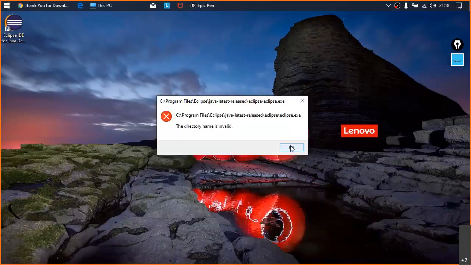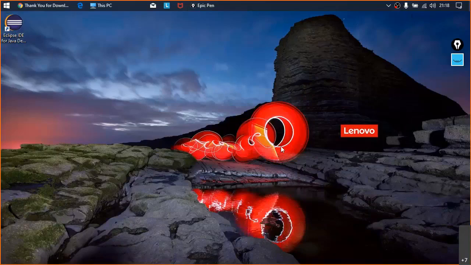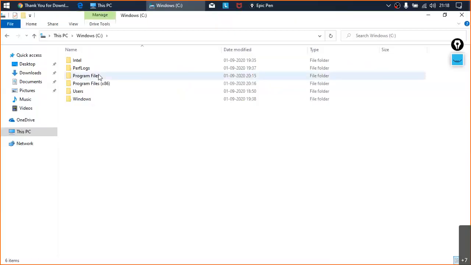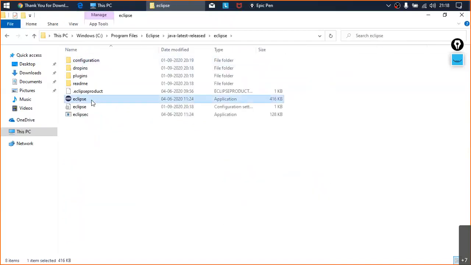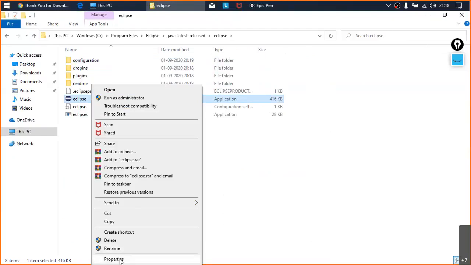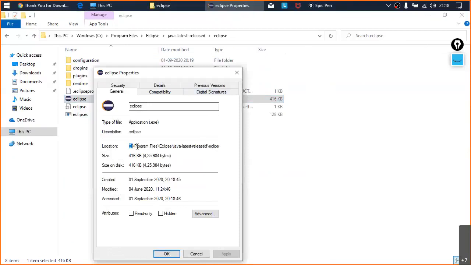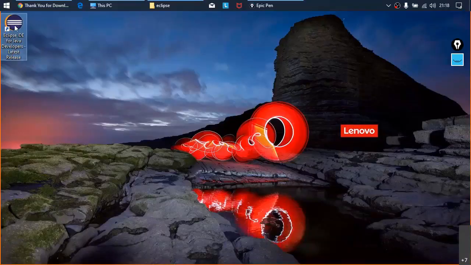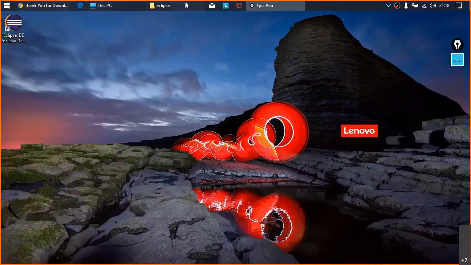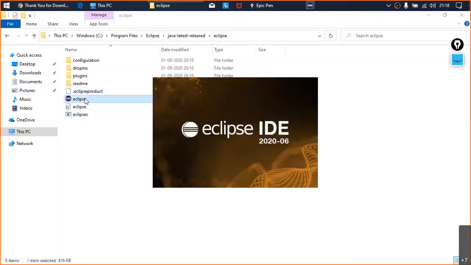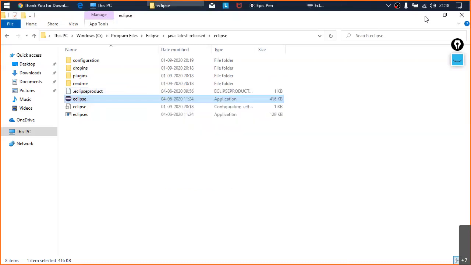What is happening here now? Just a second, it is already installed. Eclipse was working on my system. Let's just go with this directly. You can run this file as well. My shortcut is not working. So here, this is opened.